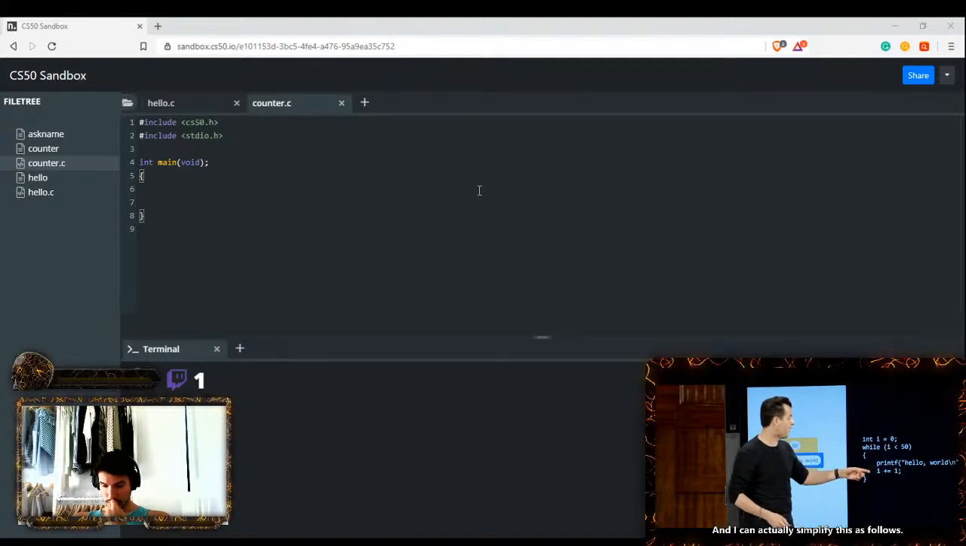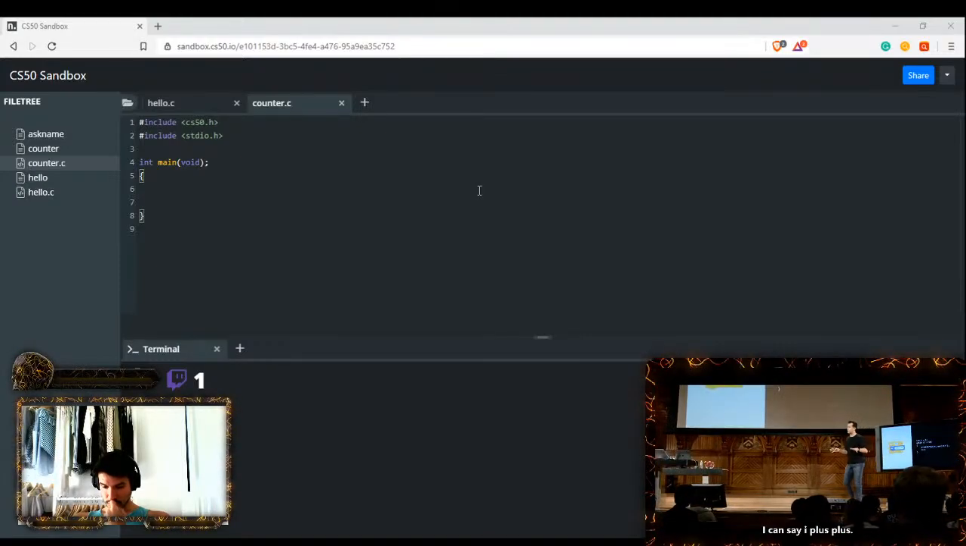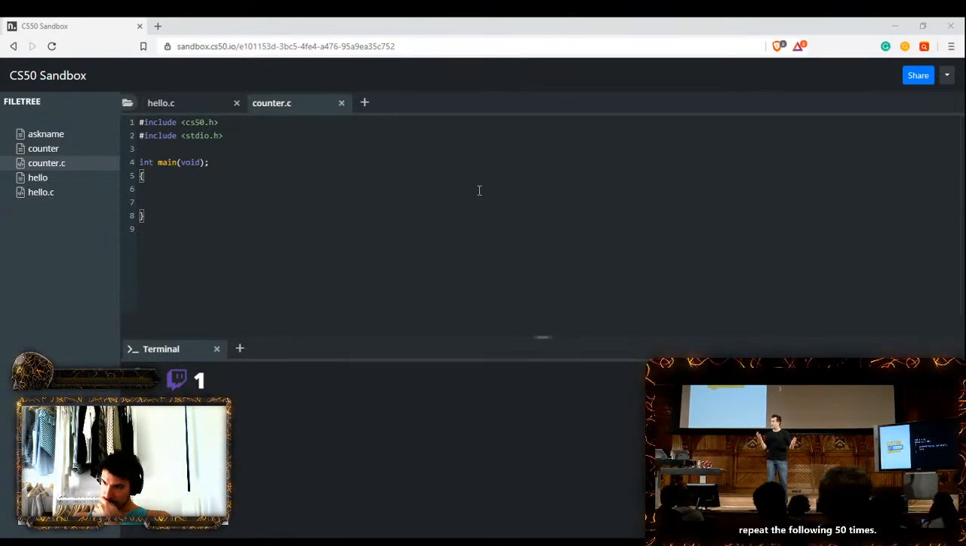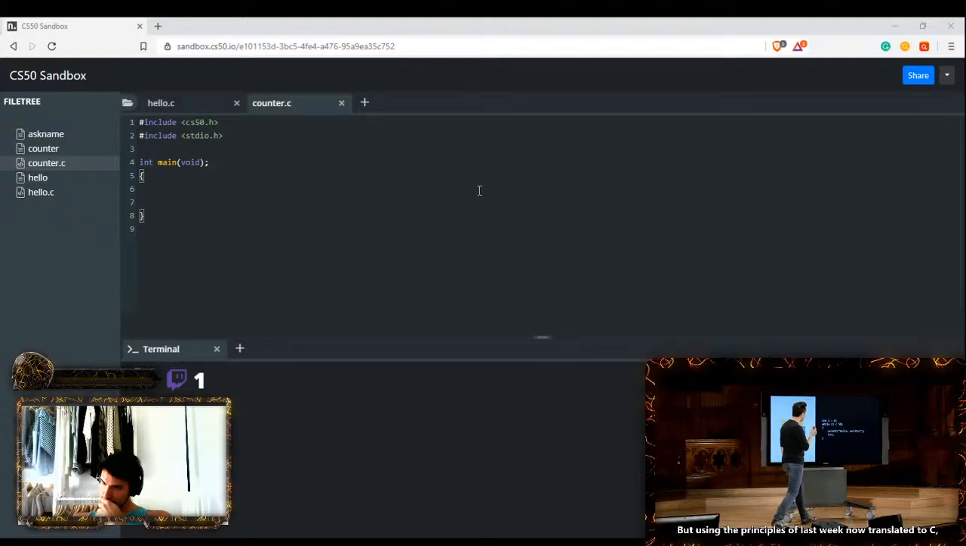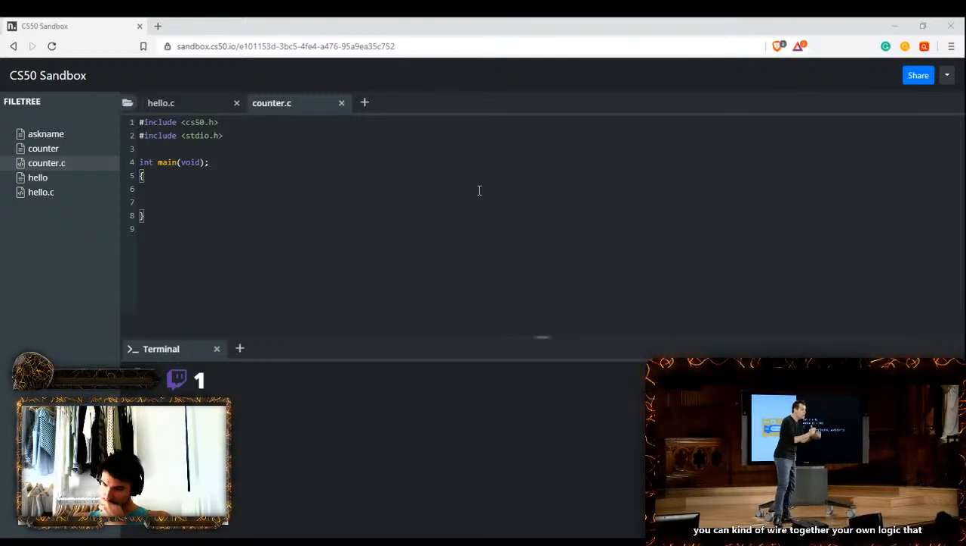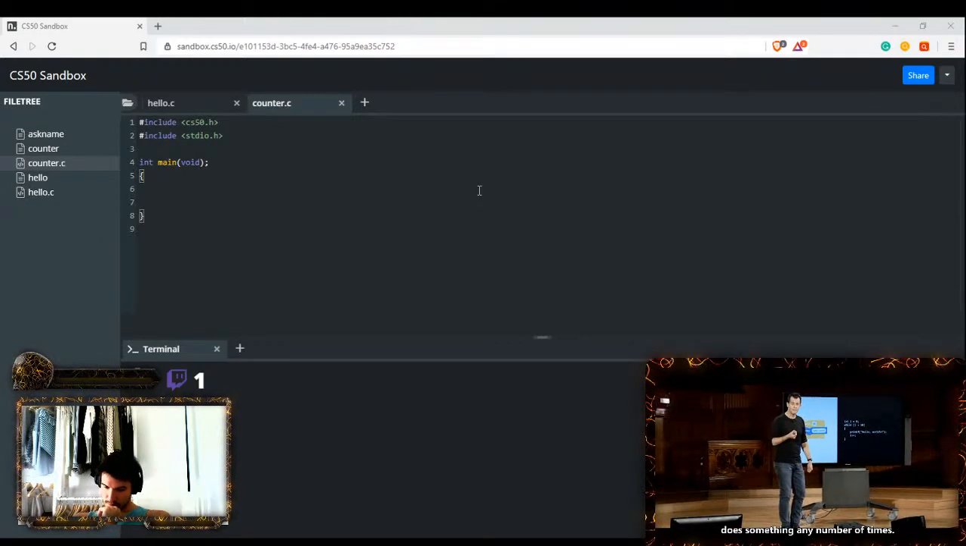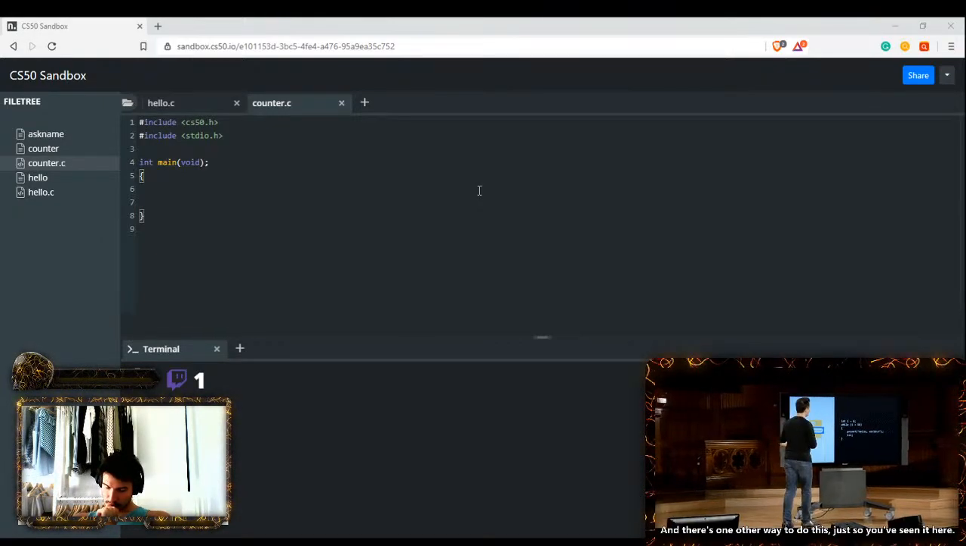And I can actually simplify this as follows. I can just say I++. Now, it's not quite as pretty as Scratch, where you just say, repeat the following 50 times. But using the principles of last week, now translated to C, you can wire together your own logic that does something any number of times. And there's one other way to do this, just so you've seen it here.